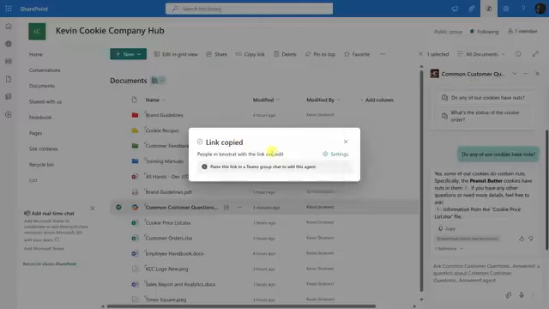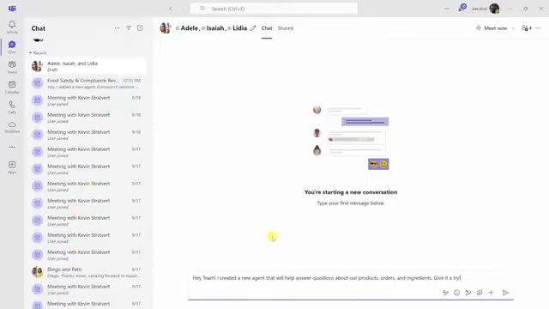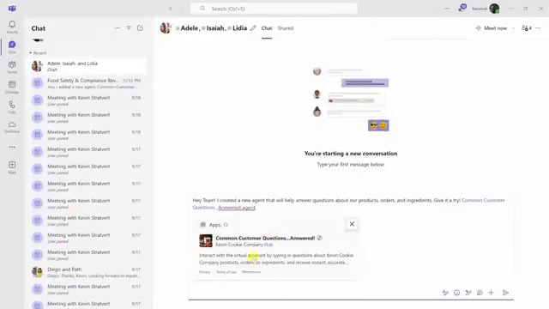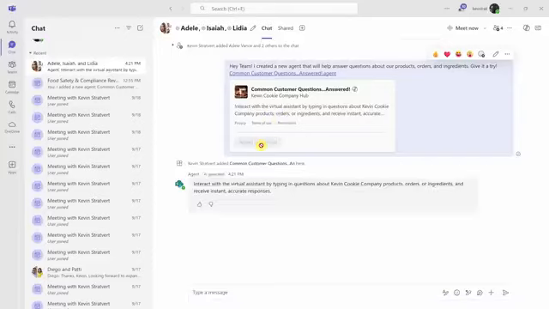Let's now head over to Microsoft Teams. I'm now in Microsoft Teams in a new group chat. Down below, I'll type in a message, and then let's paste in the new agent that we just created. Here, it recognizes the agent, and in the bottom right-hand corner, let's click on Send. Right up above, we can see the agent. Let me click on Add to this chat. Now that I've added the agent to this chat, down below, anyone can interact with this agent.